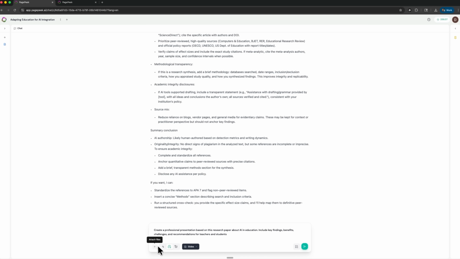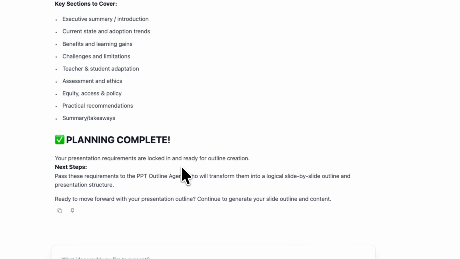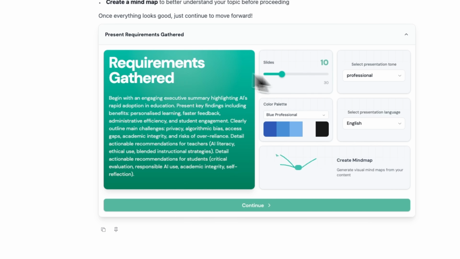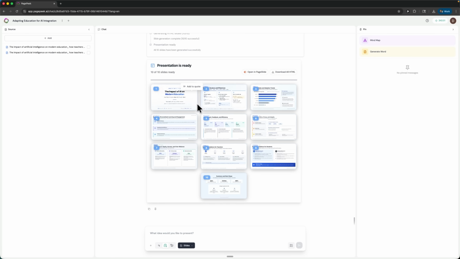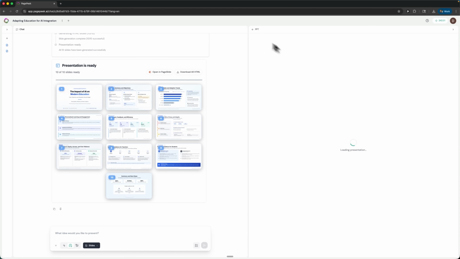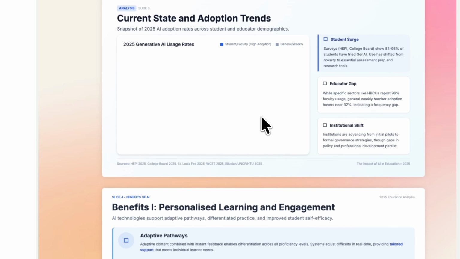Finally, we used the presentation agent to create slides from the document with no signs of plagiarism. After uploading, the system generates a complete specification, project requirements, and plans everything. Key points for each slide are automatically outlined, and the presentation is created. As you can see, the presentation is now ready. We can view the slides, download them as HTML, or open them in PageSlide to see the PowerPoint version. You may also download the PowerPoint version of the file.